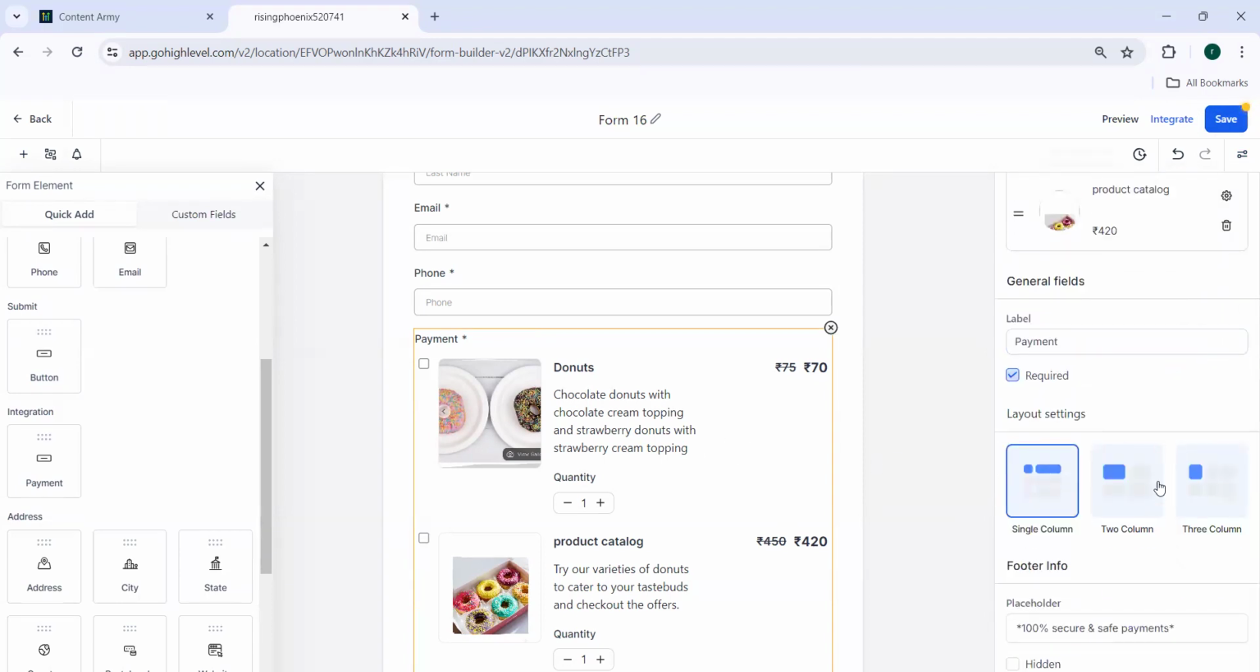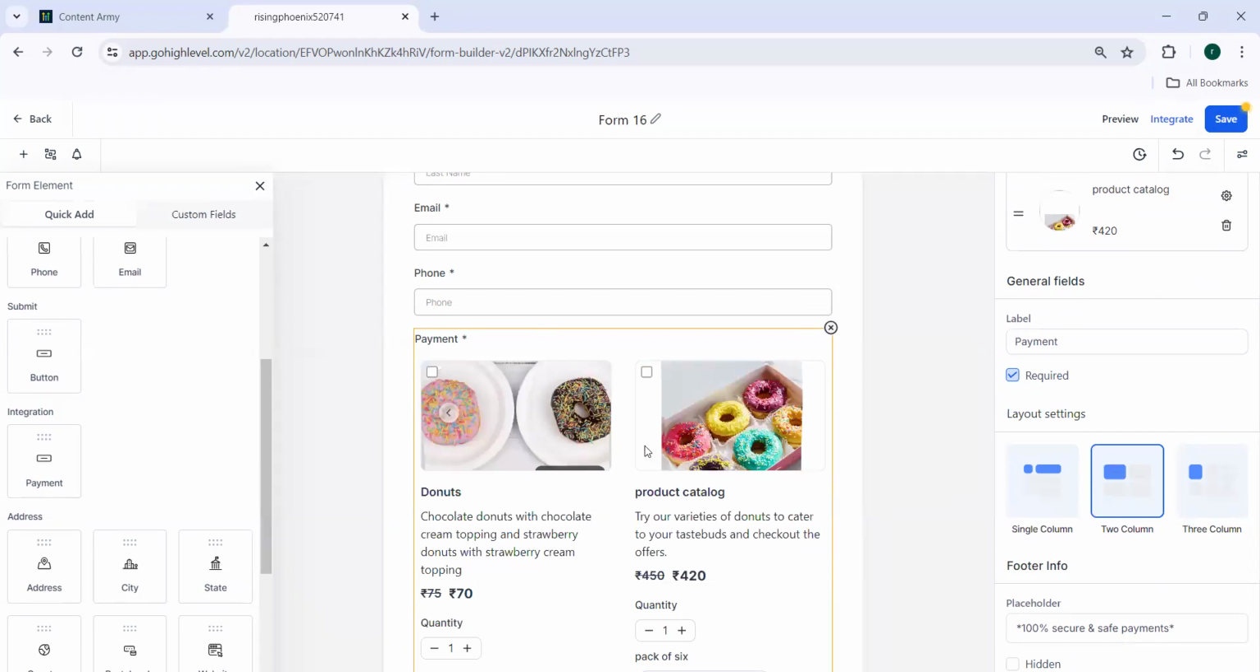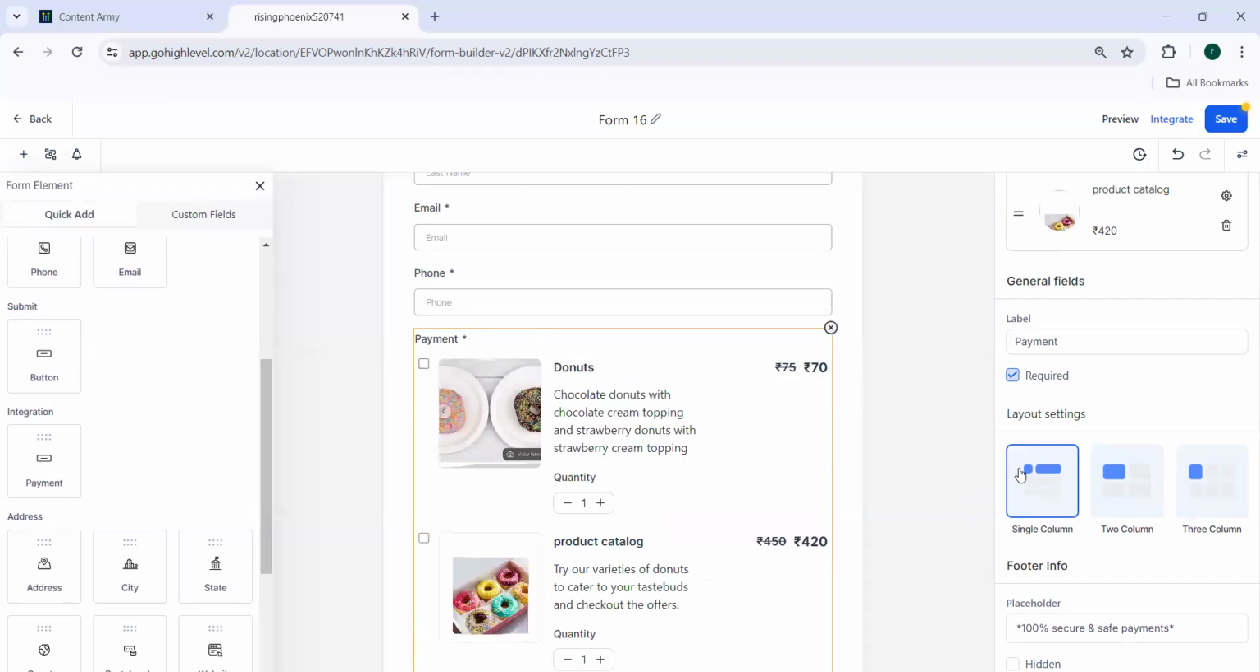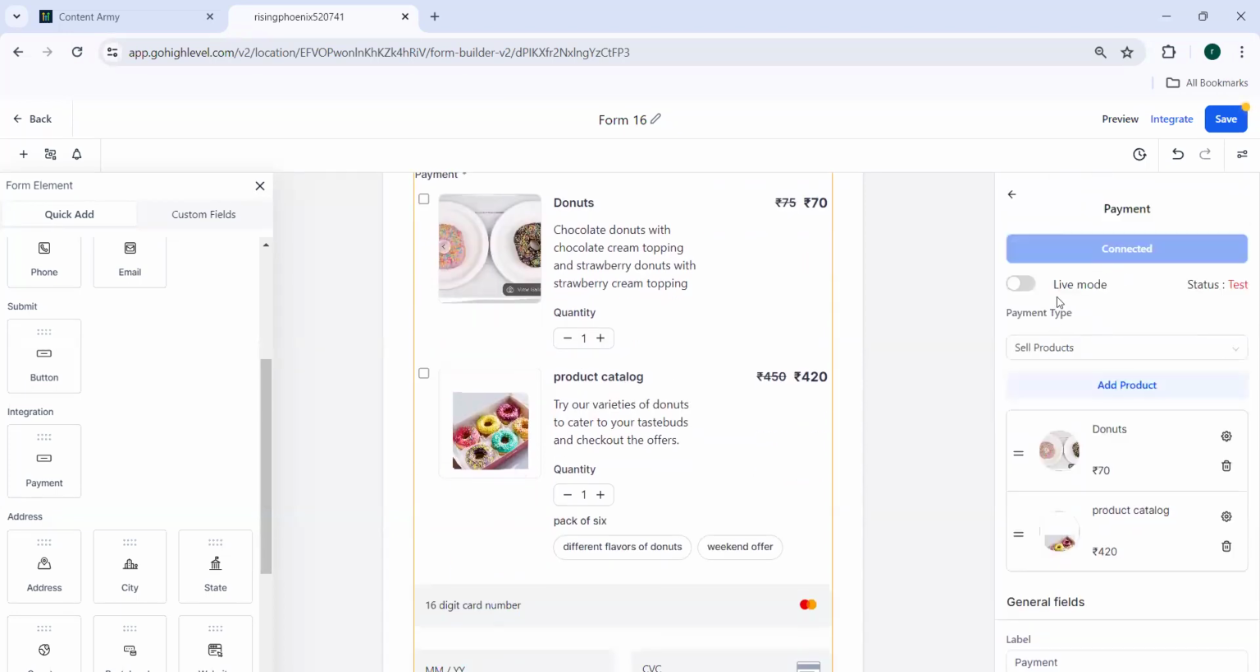And then once you scroll down here on the right panel, you have an option to change how the layout settings are there. Right now they are one below the other, like a single column. If you click on this two column, they will come beside each other. If I have three images, I can click on three columns and another image will be shown here. So once the layout settings are done, you can also check this live and test mode if you want, and you can add in your details here.